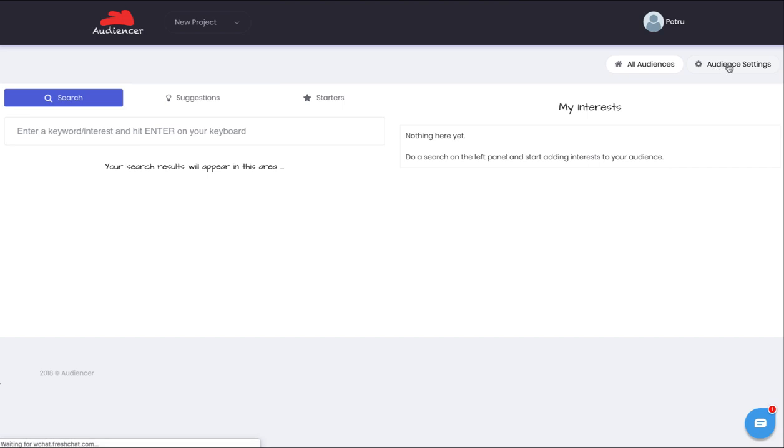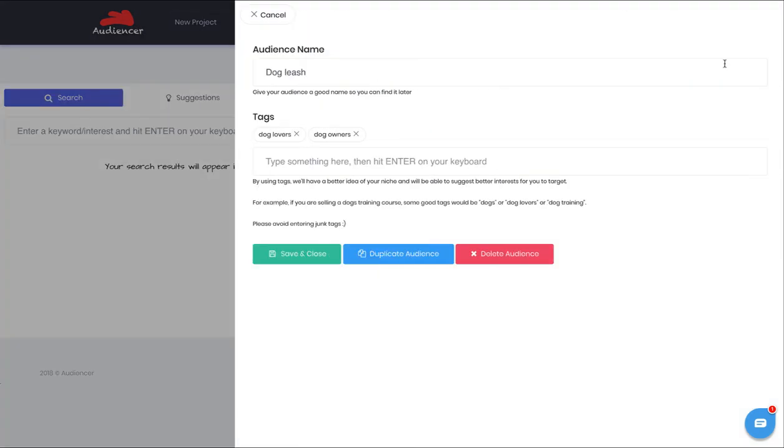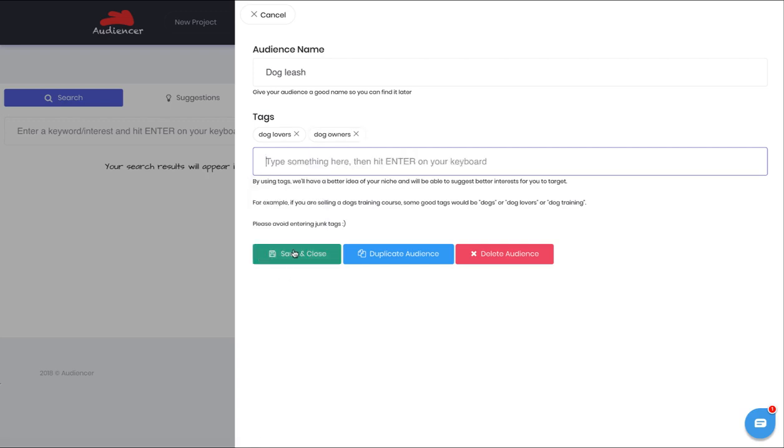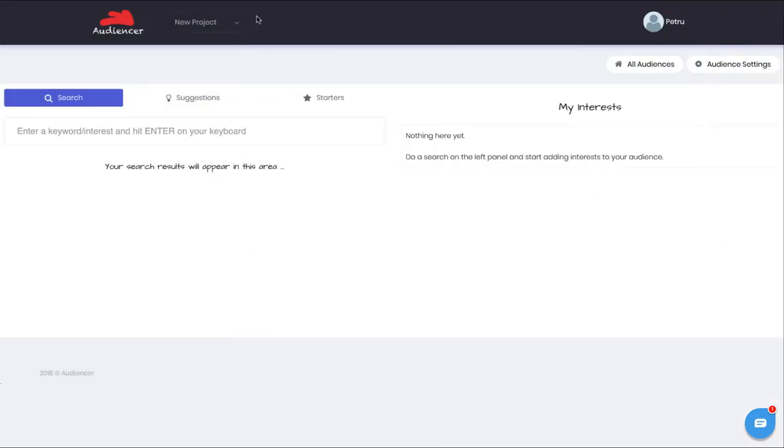If you want to change anything about this niche, just click here and type in your name, or remove dog owners, or add it back, and click save and close. In my case, I'm going to just click cancel, and we are now in the audience edit screen here.